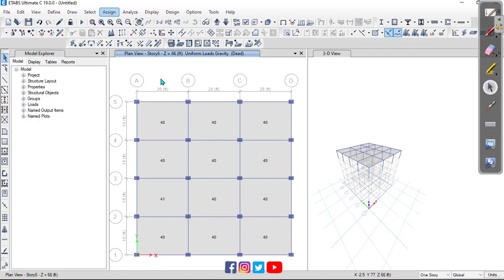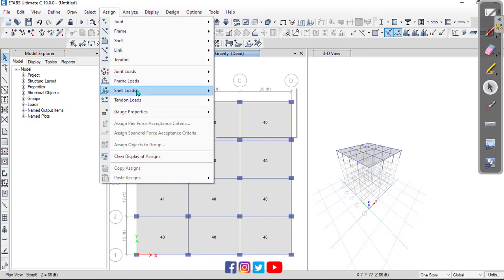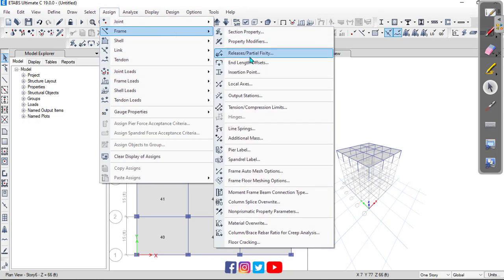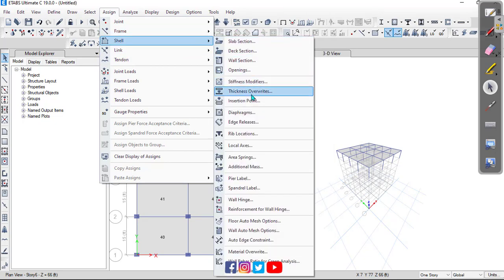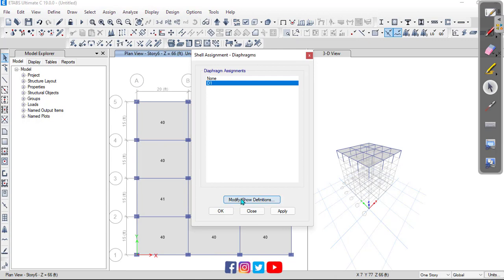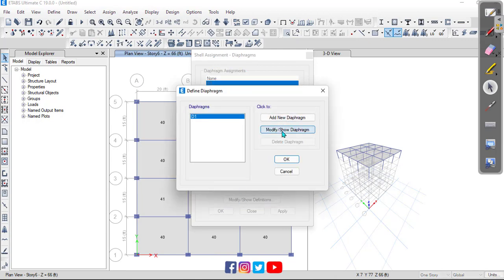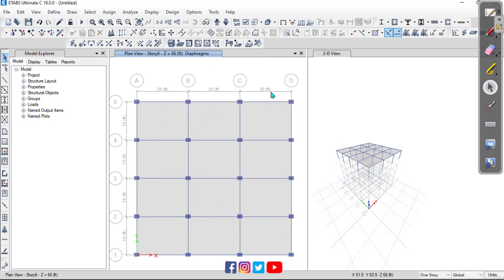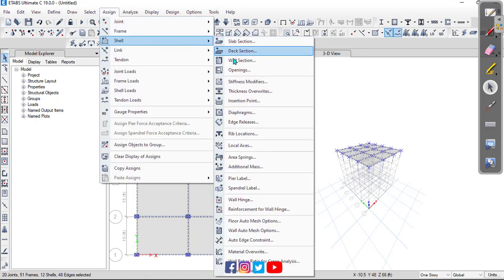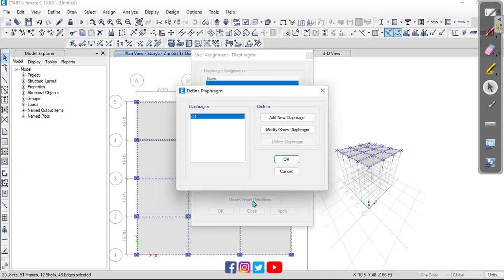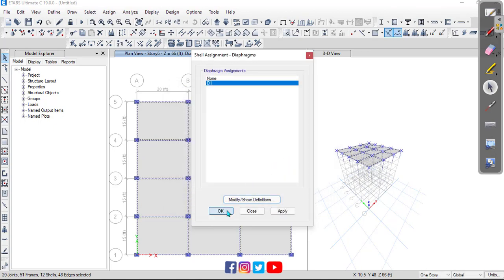Other things that we can do is design the diaphragm. Okay, so the diaphragm, sorry, diaphragm. You have to design the diaphragms so that it is rigid. Now you have to select a full slab and then design the diaphragm. So what is diaphragm? Diaphragm actually lumps the whole mass at the center of the slab, and it will act like a rigid body.